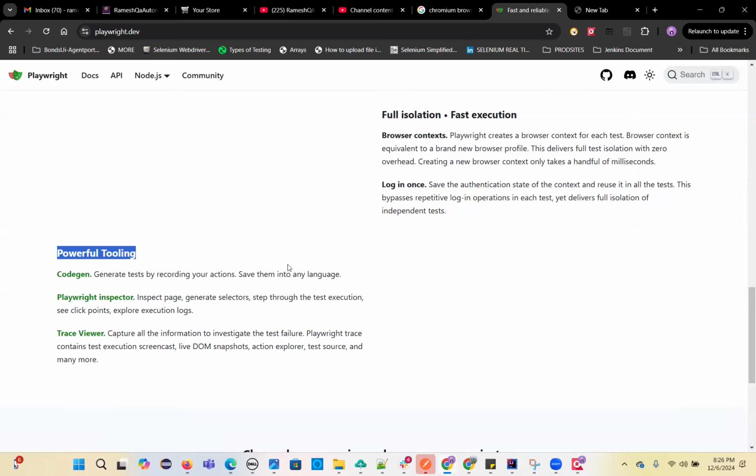Same kind of feature, but a better feature they provided with codegen. Codegen will generate the test cases by recording your actions. This is the cool feature. Why is it so? Two windows will open. One, a browser window for the application. Another one is a recording window where your script will record. Both will be side by side.